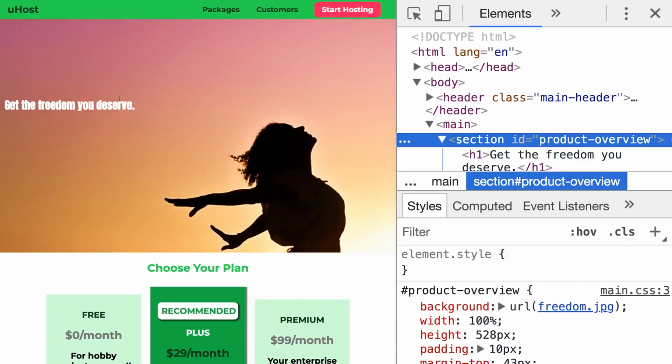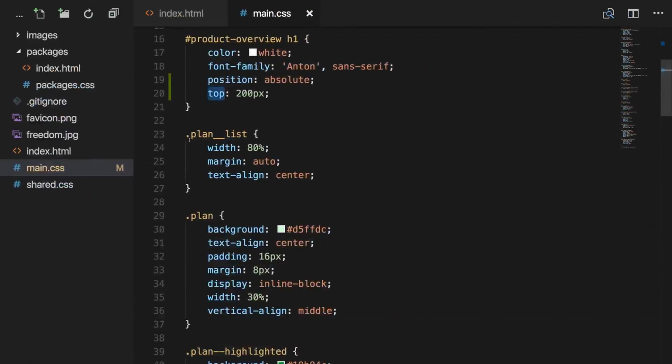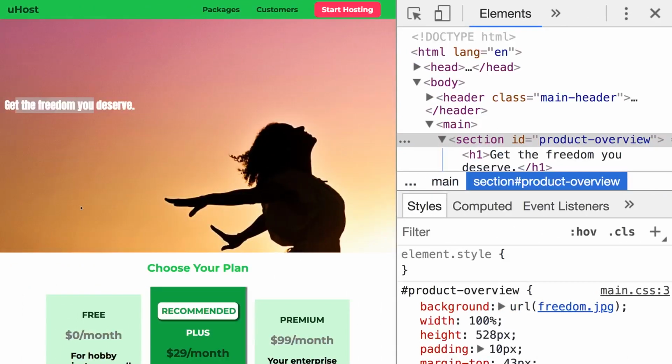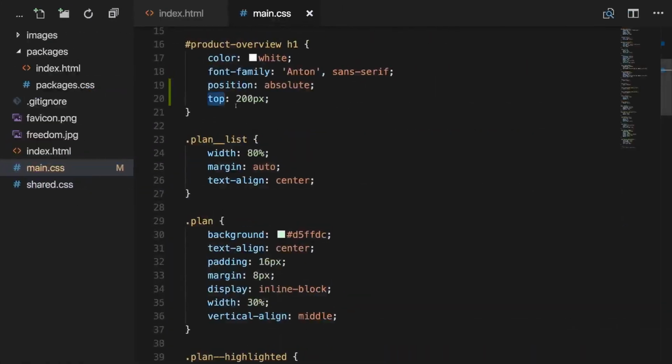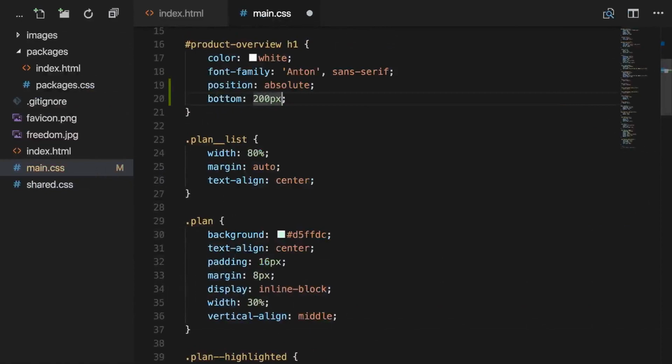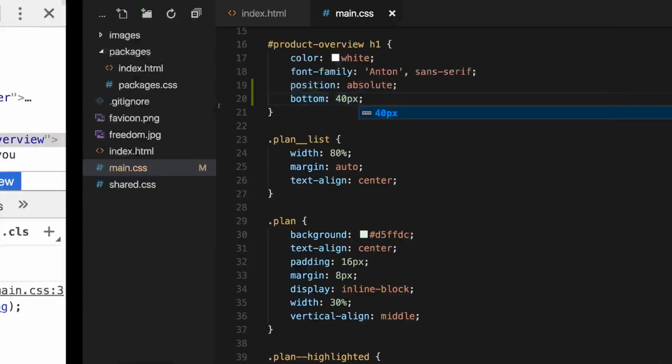Now the question is, why don't we actually use top and not bottom right here? Because our task is to stick the slogan to the left lower part of the image. So why should we define the distance from the top to the slogan and not from the bottom to the slogan? Would be a bit more logical. Now let's see if we can easily change that by changing top to bottom and maybe add a distance of only, I don't know, 40 pixels, something like that.